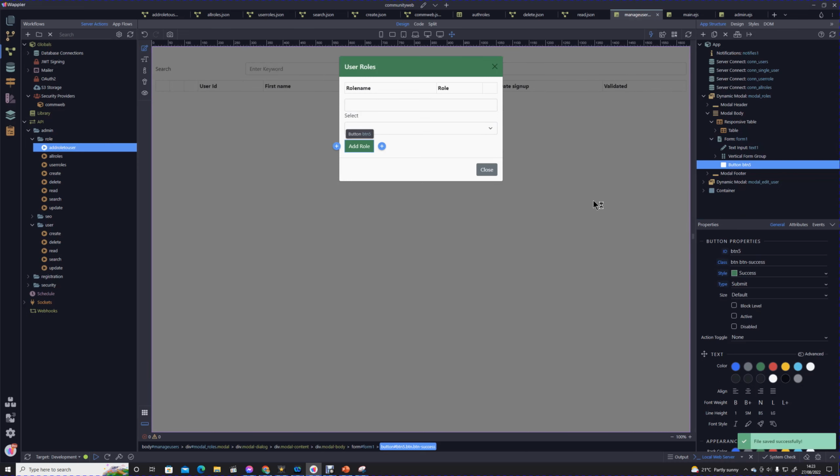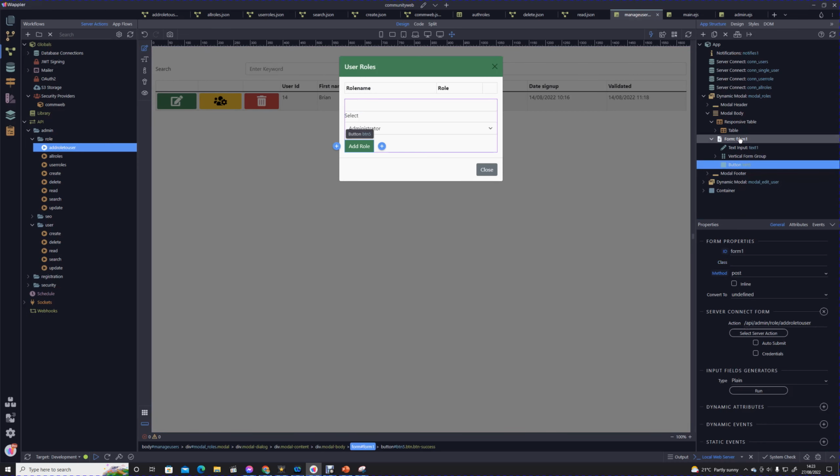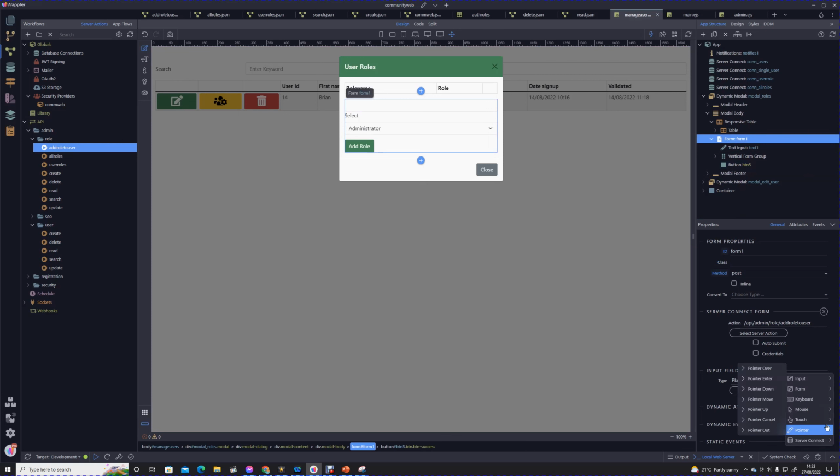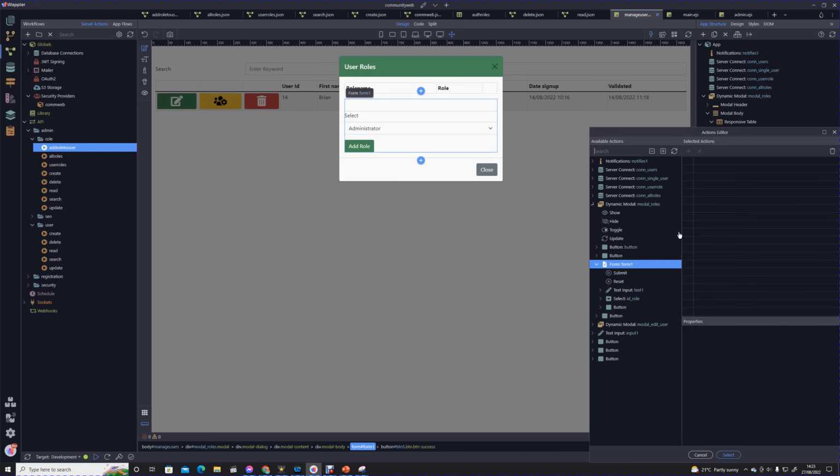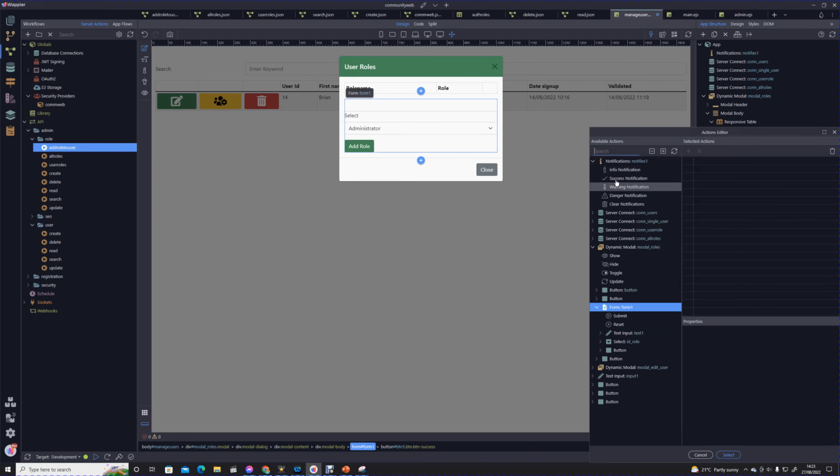And then within the success event of that form, I'm not going to add the unauthorized and error ones in. You're quite capable of doing that yourselves now. I'm just going to say on success, because it's the important one. We're going to pop up a notification to say role added. We're then going to refresh our role table.